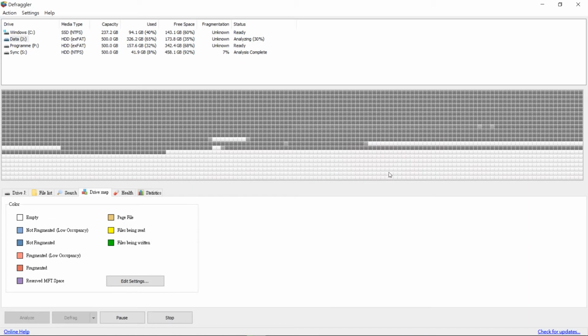Hi everyone, today I want to show you how to defragment an exFAT formatted hard drive. As you all know, Windows' default hard drive format is NTFS, and Apple also had its own proprietary hard drive format.